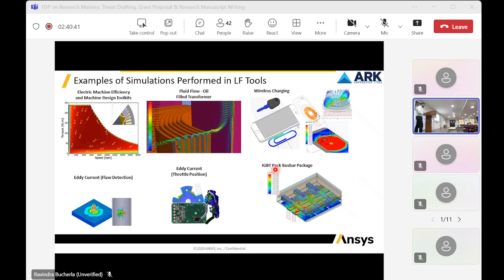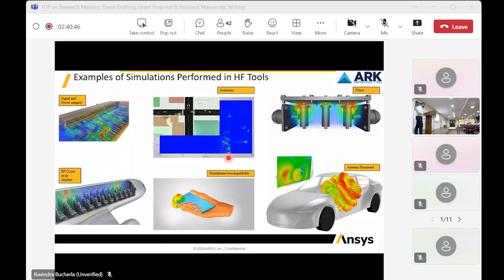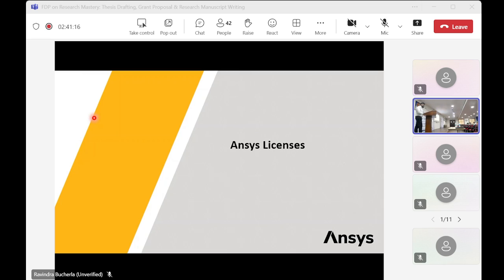Okay, so eddy currents, and these are the high frequency tools, like how the antenna placement is done and what will be the coverage of the antenna. If you have any small antennas in our mobile also, what will be the impact and the coverage of small antennas here. So these are RF controls in aeroplane. These are filters, autonomy, signal and power integrity. So this is how we will be getting the results as an output once we solve the problems.